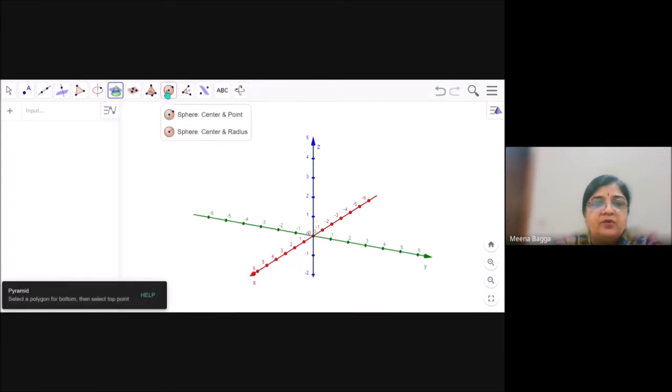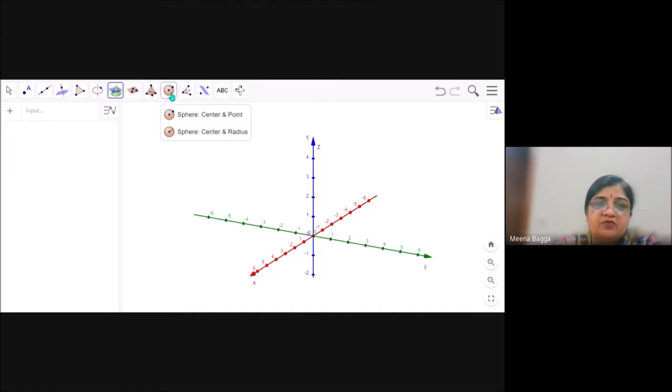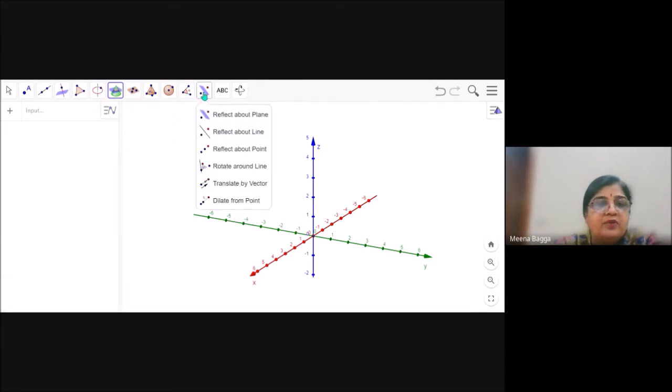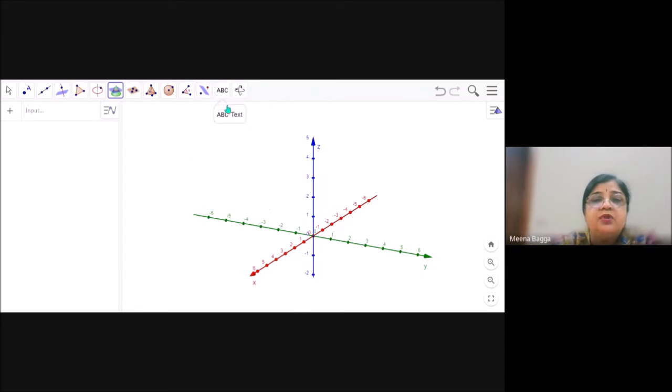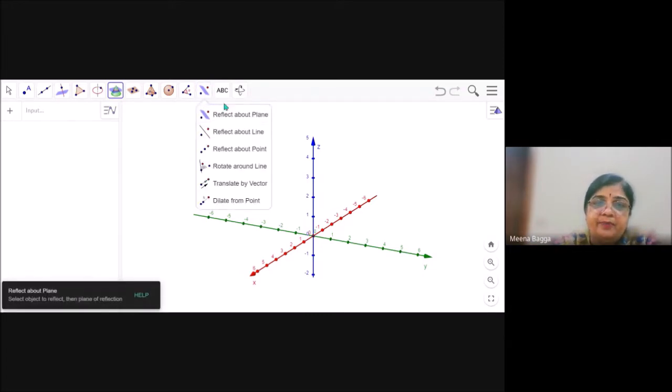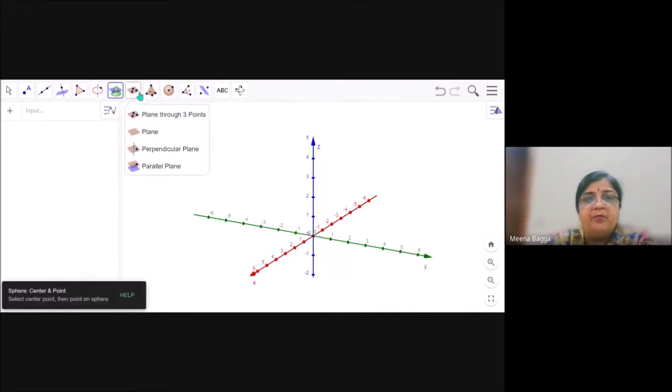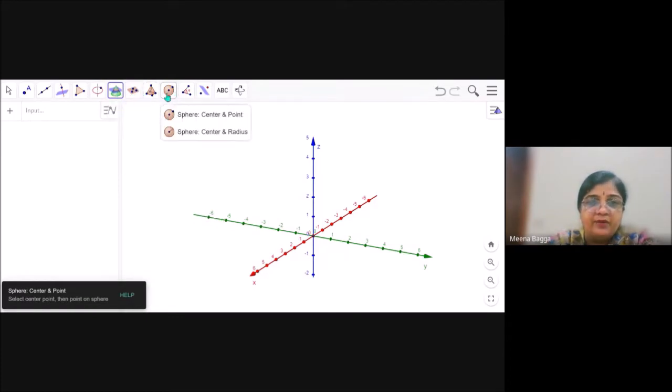I have to work on just 3 or 4 items with you, so I cannot show you all the tools to explore. Sphere with center and point, sphere with center and radius. Whatever you want, you can click on. Angle will work the same as we have done in 2D graphic. And this is the reflection tool. We have already worked with it in 2D also. Here the plane is also included. And this is the text tool. We have all discussed these tools. I have already shared with you my videos of 2D GeoGebra. Just these 2, 3 are the different ones.